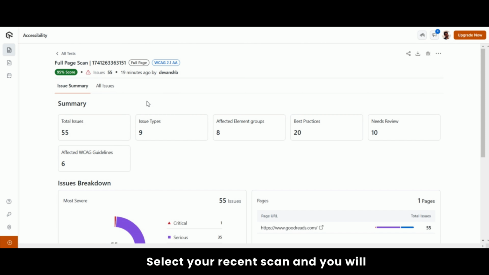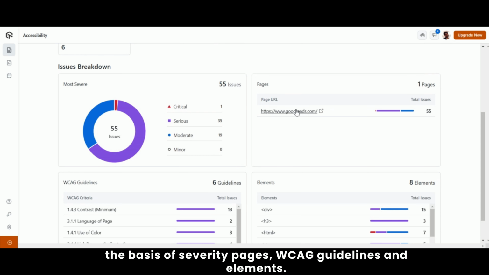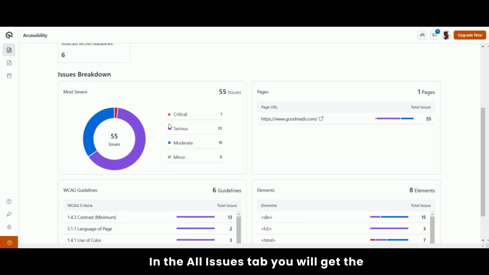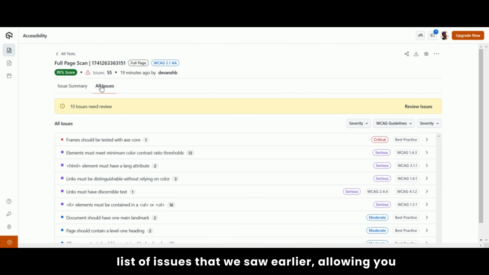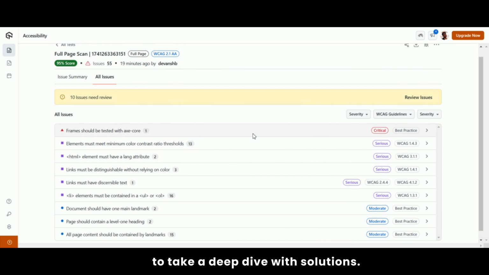Select your recent scan and you will be presented with an issue summary. Here you can also get the issues breakdown on the basis of severity, pages, WCAG guidelines, and elements. In the All Issues tab, you will get the list of issues that we saw earlier, allowing you to take a deep dive with solutions.